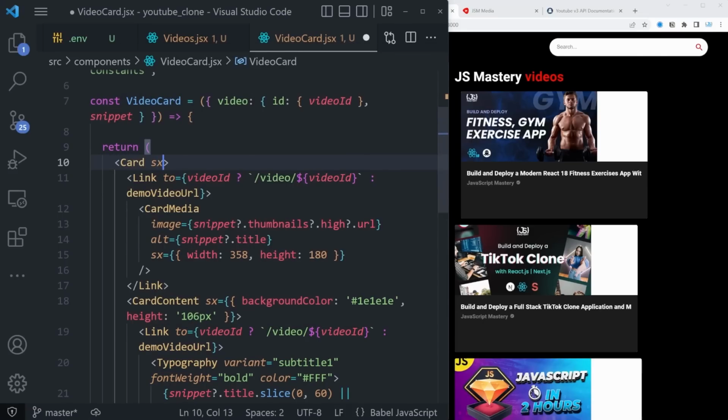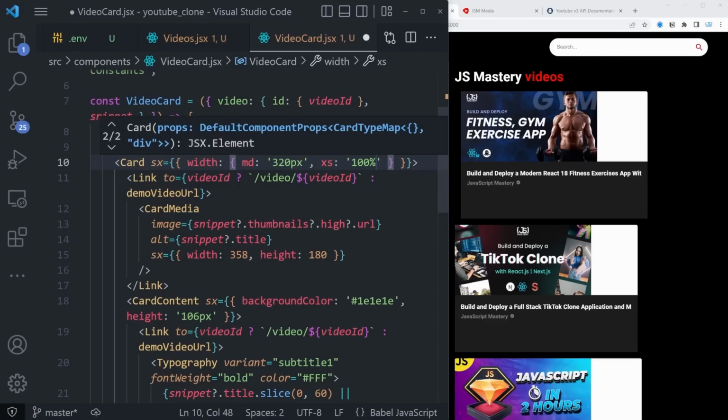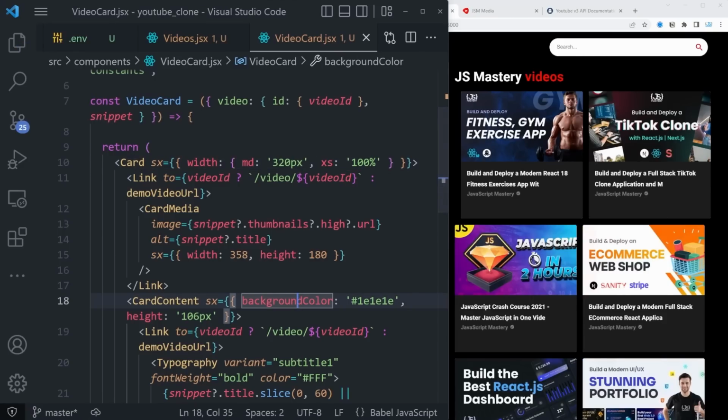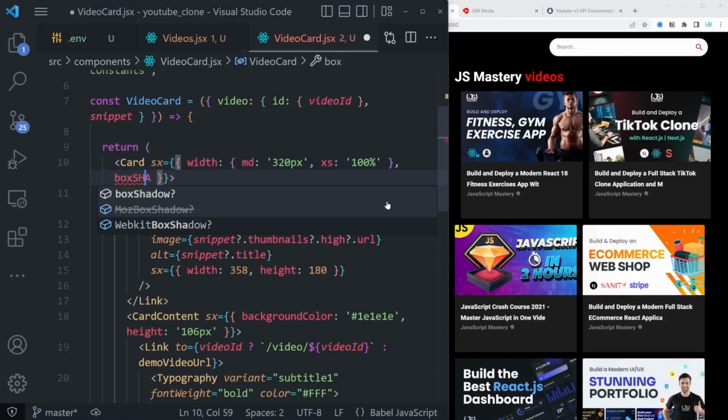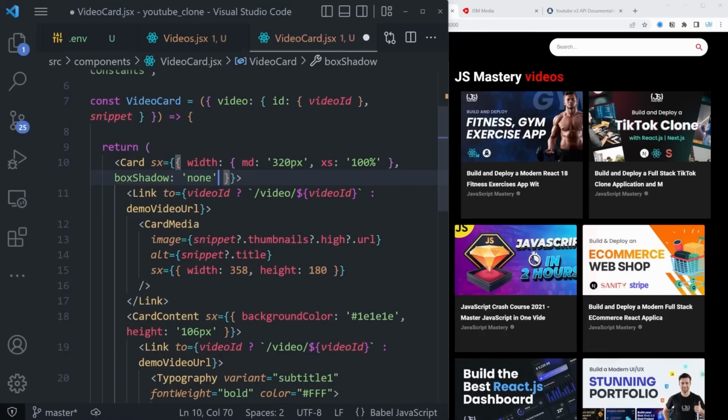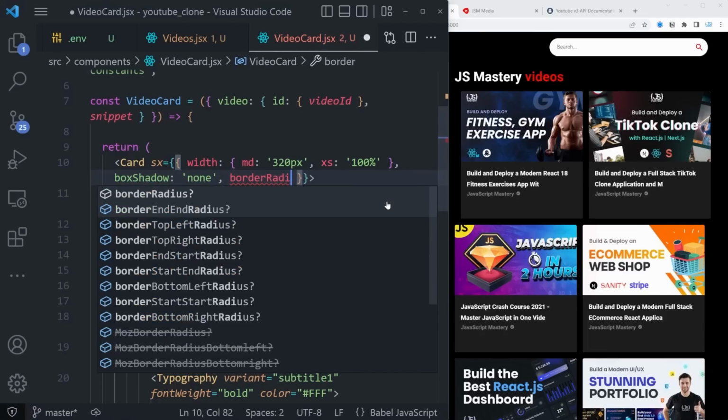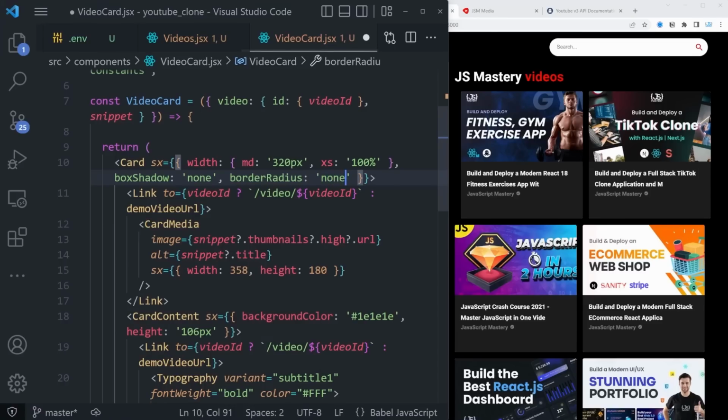We can give it an SX property equal to width. Now we can open that as a new dynamic object. Inside of there, on medium devices, it can have 320 pixels of width, but on extra small devices, it can have 100% of the width. Now, if we save this, this is going to look more like it because we can see 2 cards per row now. And also, we want to give it another property of box shadow set to none, as well as border radius set to none as well.